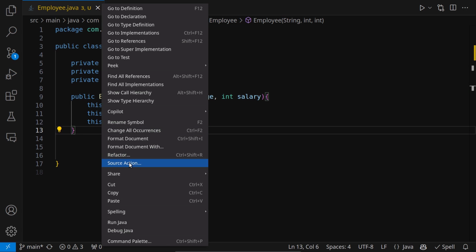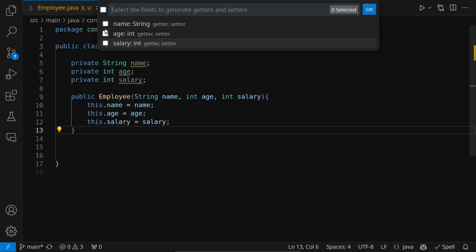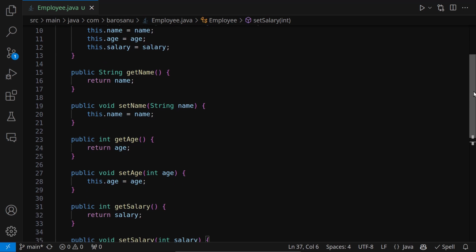I will use VS Code for this. I will generate getters and setters. You can do it however you like, or you can manually write them, if anybody ever does this. So we have our simple class right here.